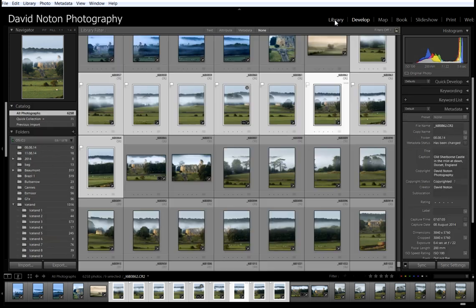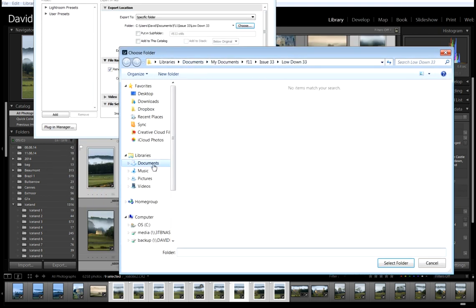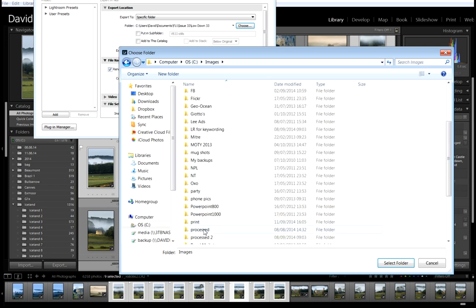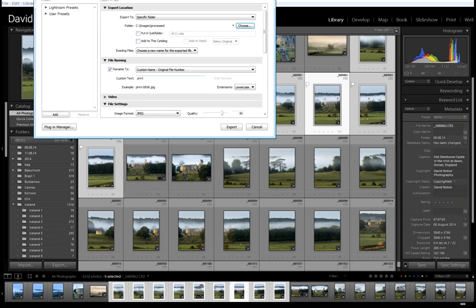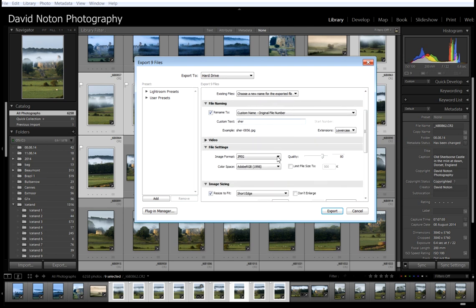So what I can do is go to Library, go Export, and I'm going to put these images in a folder here called Processed. Select that folder. If I come down here to put in subfolder, I'm going to call it Sherborne Pano. And what do I want to rename these to? Yes, I do. We'll just call them SHER. I want the image to be a TIFF, and I want it to be ProPhoto RGB.